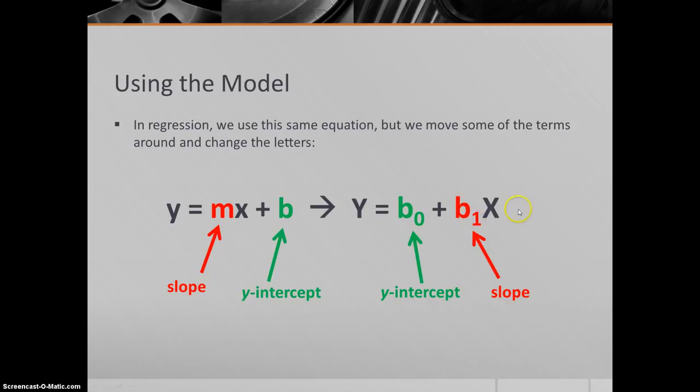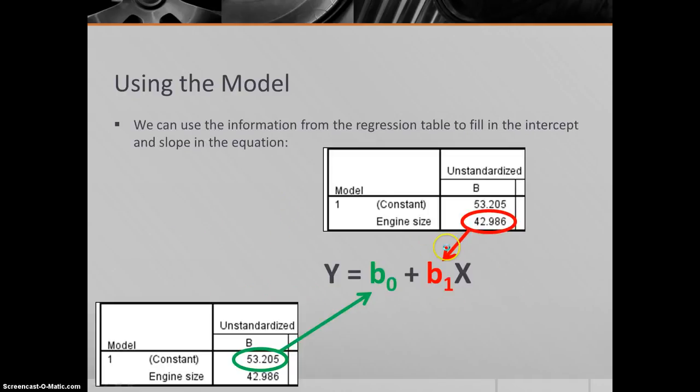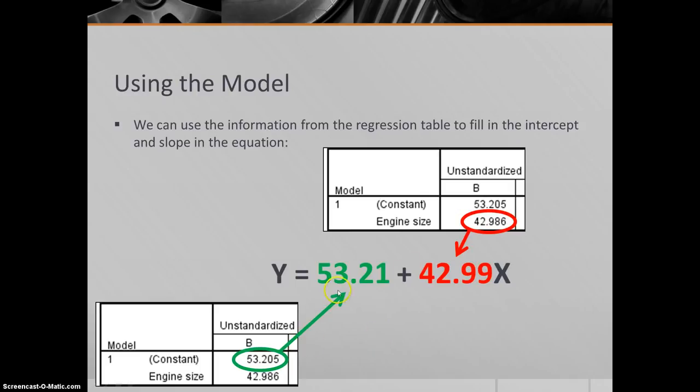And the reason for that is later we'll add more predictors, and so you'd have b sub 2, b sub 3, b sub 4, and so forth. So it's exactly the same thing, we just change the order and change the letter. Okay? We use the information from the table to fill in the equation. Okay? So I'm color coding it, hopefully that'll make life easier. So the engine size coefficient is 42.99, so that's going to go here. We call that a beta weight. And then the constant, the y-intercept, is 53.21. That's going to go here. So it's just like that. See? That came here, that came here. So there to there, there to there, just like that.